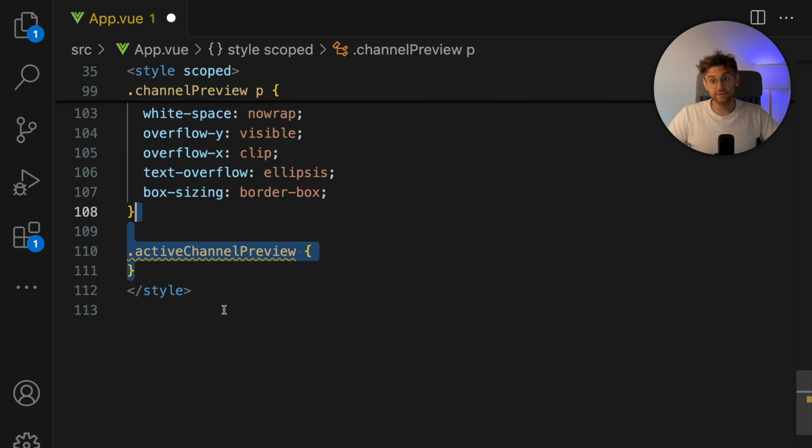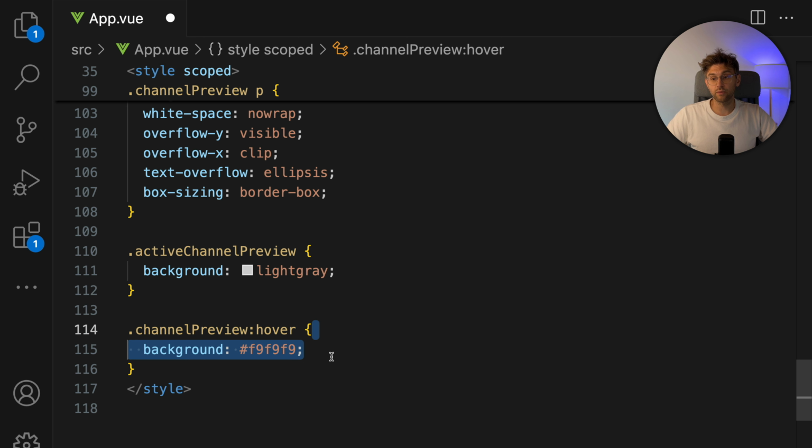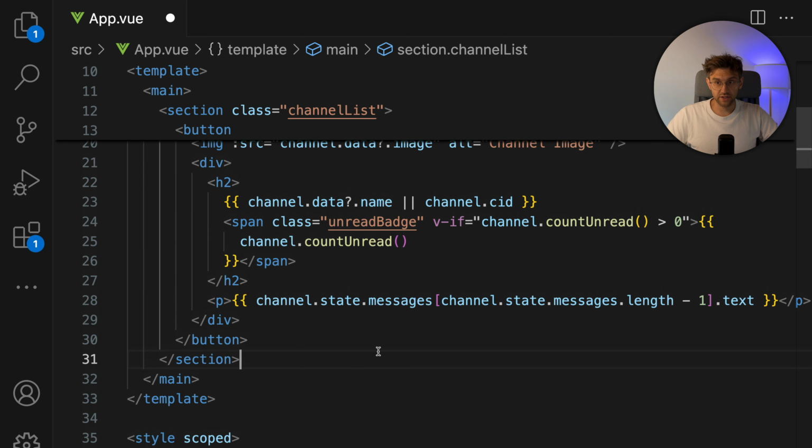Finally, for the active channel, so whenever we know that this channel that we're currently looking at is actively selected, we set the background to a different color to make sure it is distinct from the white background of the regular channel previews. If we hover this, we want to give it another background, which is going to be slightly lighter, but we will see this in a second. With this, the channel list is done.